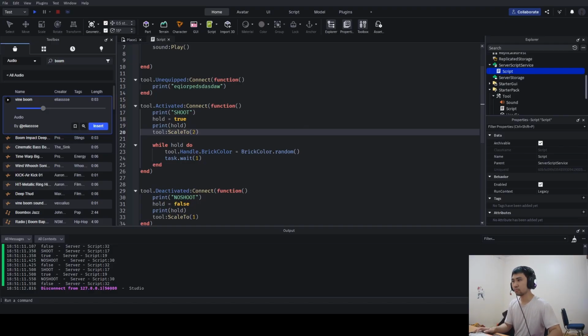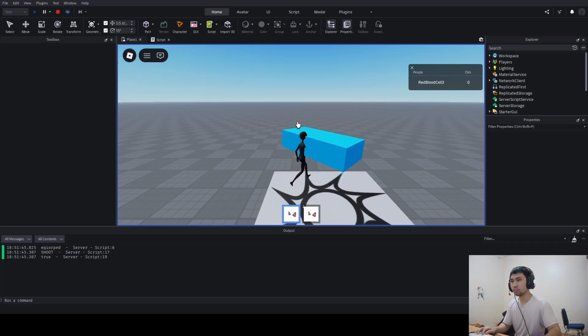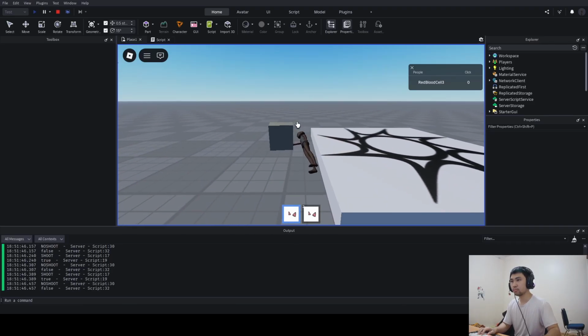So we have to say task.wait, and then we can have this wait statement be something pretty small, like 0.2 or something. We can also create a static variable here by saying local wait time equals 0.2, and we can just throw in the wait time inside here. You don't have to do this, but it does make the code look nicer when you do that.